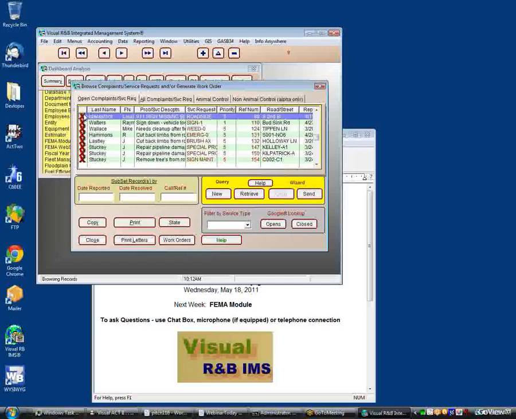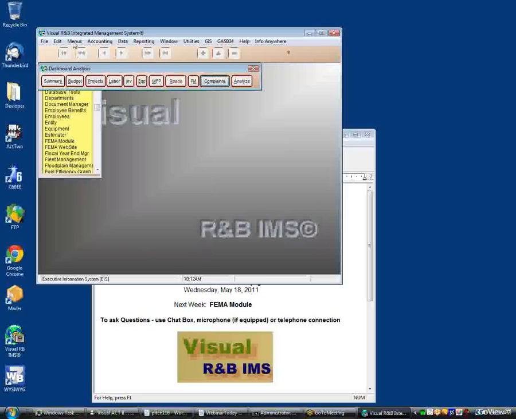The complaints module, service request module, lists all of your outstanding complaints or service requests that haven't been solved. They have a red X. When they're solved, the red X goes away. Then they fall over into the all complaints module area. So basically, it gives you a quick lookup of any complaints that are open.